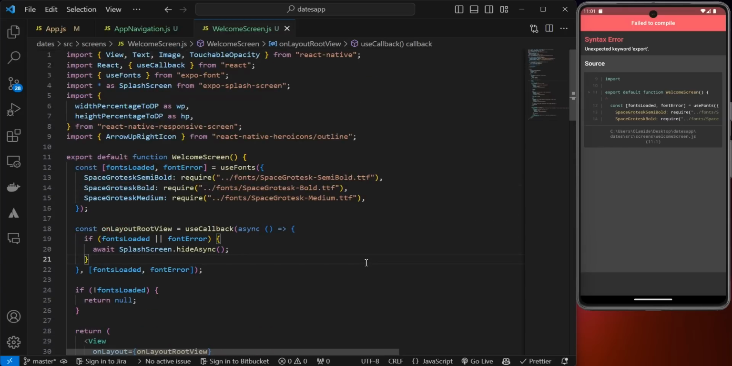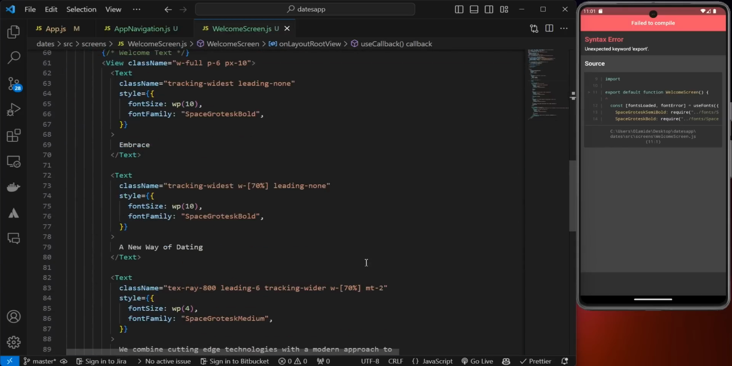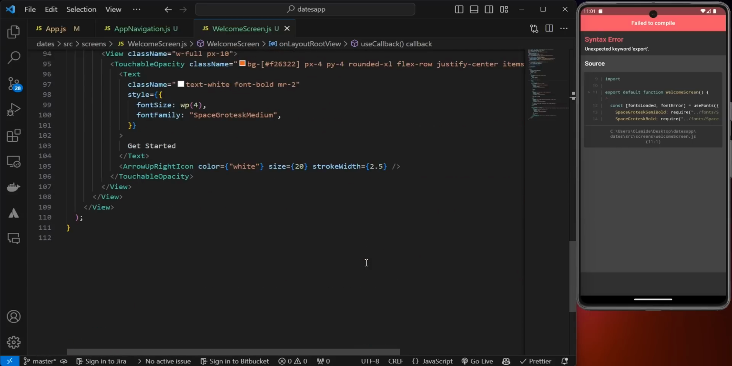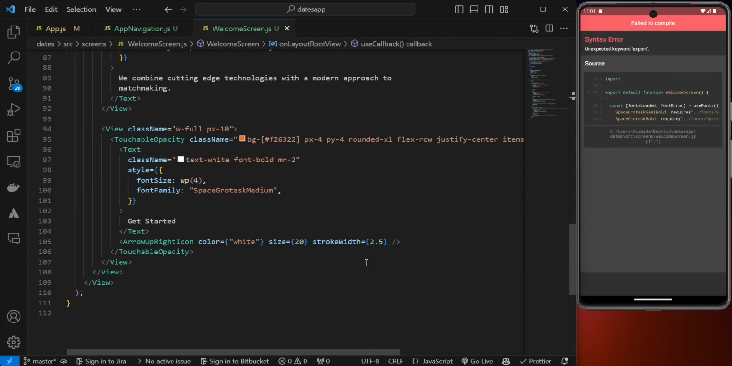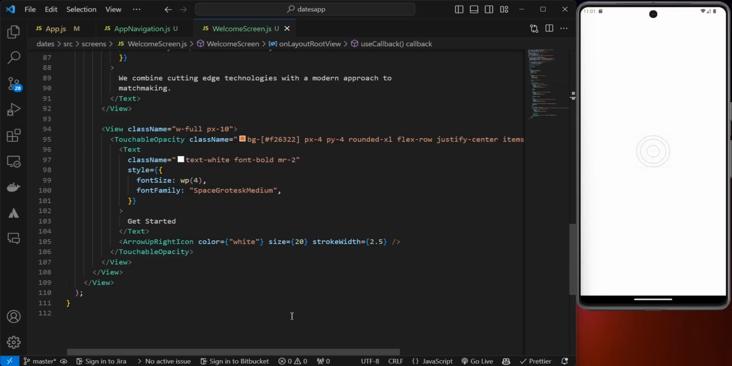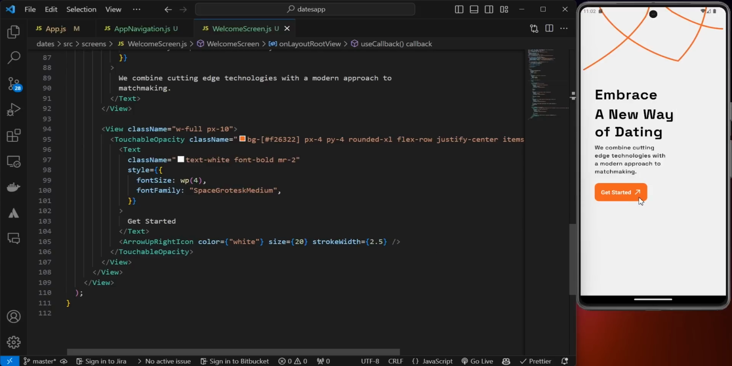So it seems we are ready, and we should have a working app right now. Let me just check here again if we don't have any issues. Arrow up, arrow up, right icon. Yes, that is what we want. And you can see our icon right here.